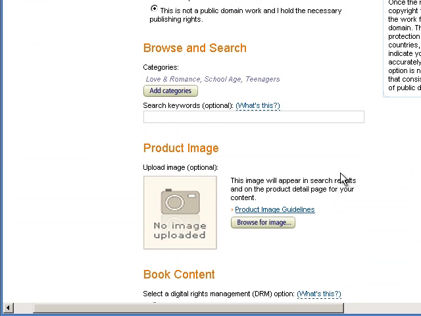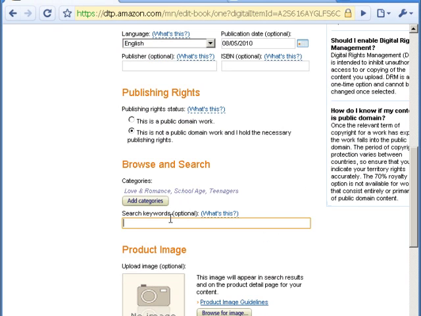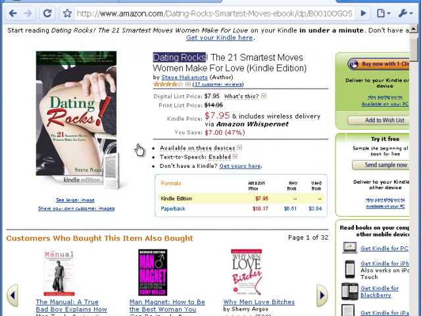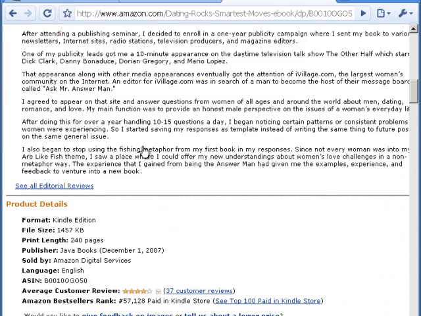Alright, so once you're done, click on save. And then you will want to enter your keywords. It says optional, but I recommend that you enter your keywords because when people are trying to find you, they're going to be entering those keywords to find you. And if you don't know what keywords to rank on, you could even look at successful Kindle ebooks just to get an idea.